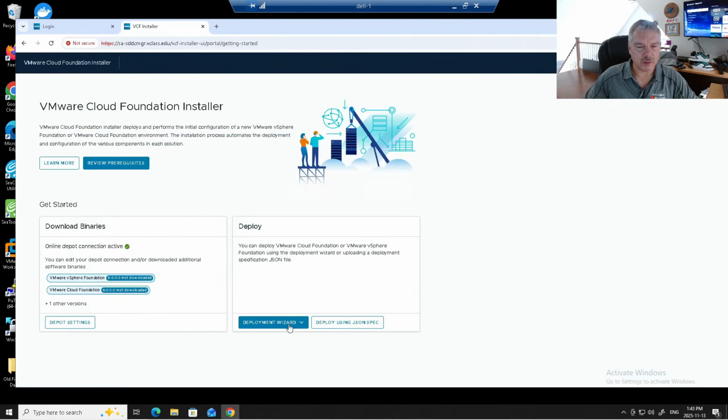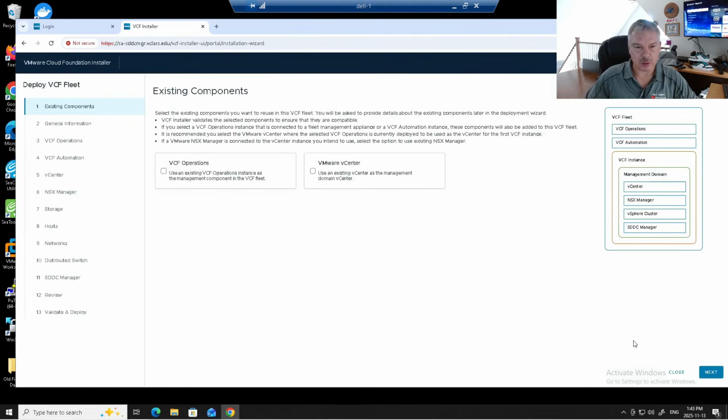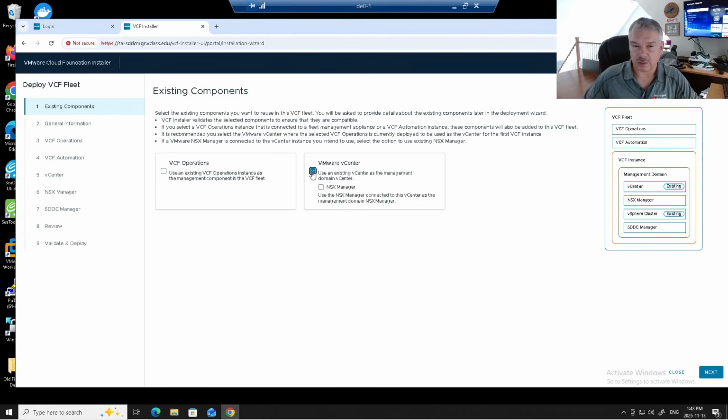And let's say go into the deployment wizard. And we're going to deploy Cloud Foundation now. All right. So again, yep, it's a new deployment, right? And we'll click on continue. Then over here, do we have an existing VCF Operations? No, we don't. I just had my vSphere 8 and that was it. Do I have an existing vCenter? Yes, I do. Is that vCenter set up with NSX, right? And it's not. So I'm going to leave that deselected.